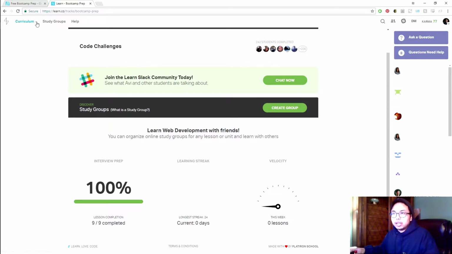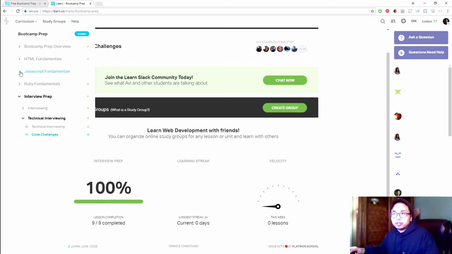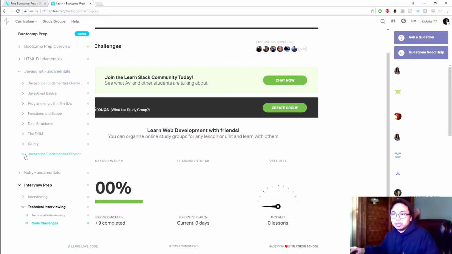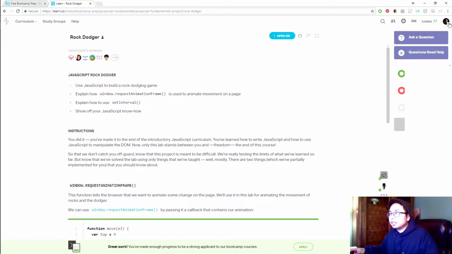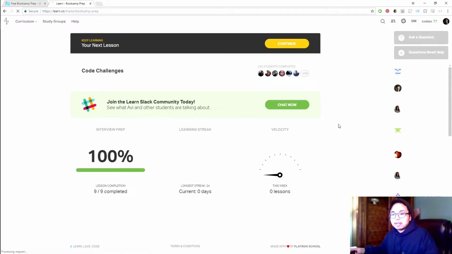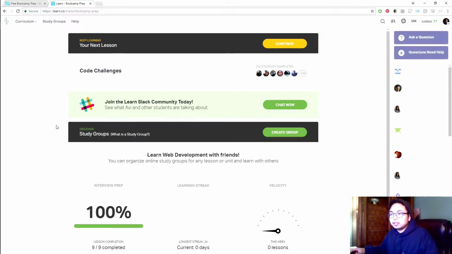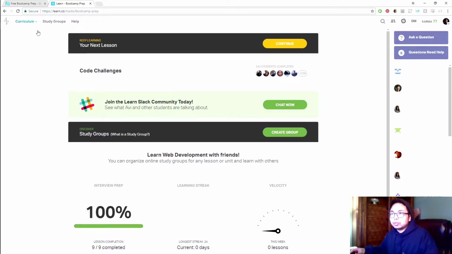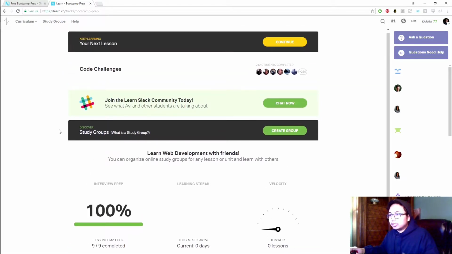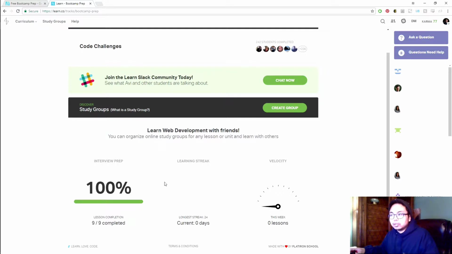So if I switch to, say, JavaScript fundamentals, I'm not actually done with all of this yet. So I can't finish this Rock Dodger. It's pretty difficult. But if I go back to my home page, oh, I guess it does say it still. Okay, I don't really know how to go back, but I'm not 100% through the whole thing. Okay, so we have 100% through the current module, and then we have a learning streak.